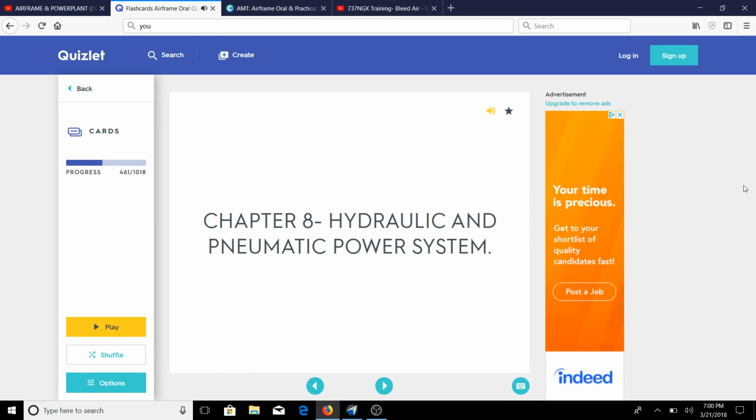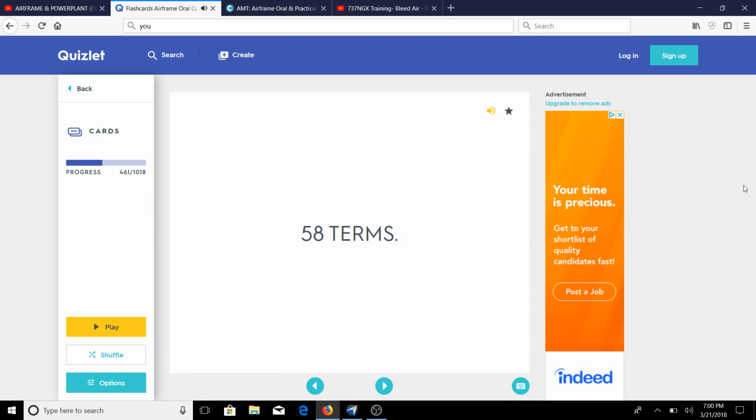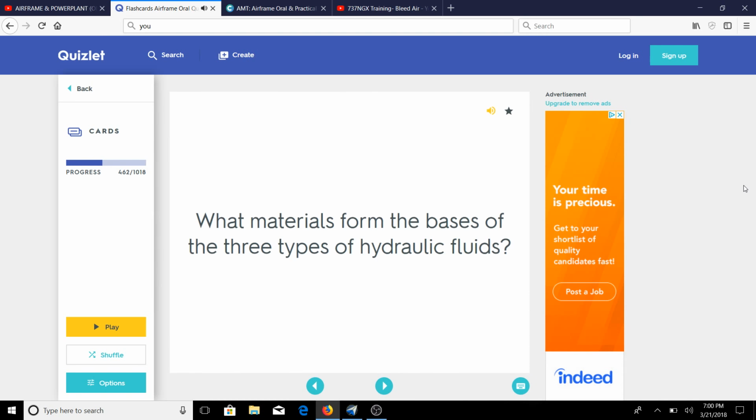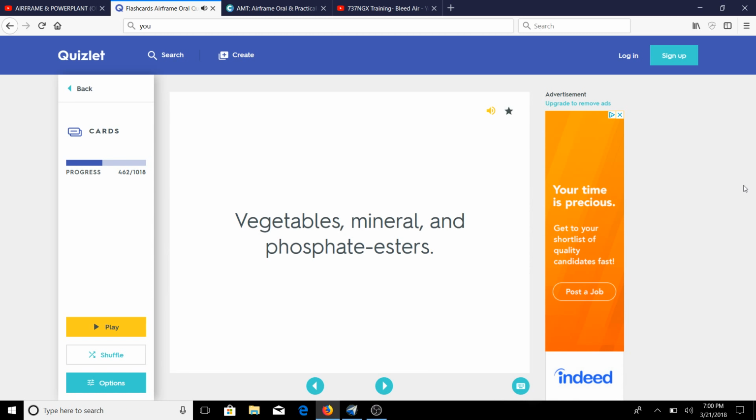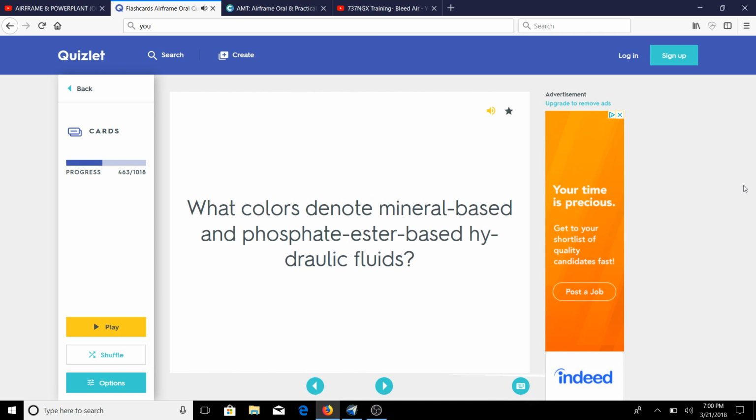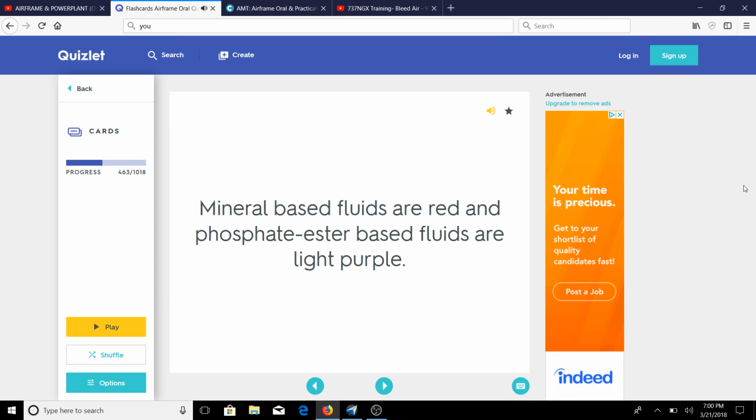Chapter 8, Hydraulic and Pneumatic Power System. 58 terms. What materials form the basis of the three types of hydraulic fluids? Vegetable, mineral, and phosphate esters. What colors denote mineral-based and phosphate ester-based hydraulic fluids? Mineral-based fluids are red and phosphate ester-based fluids are light purple.